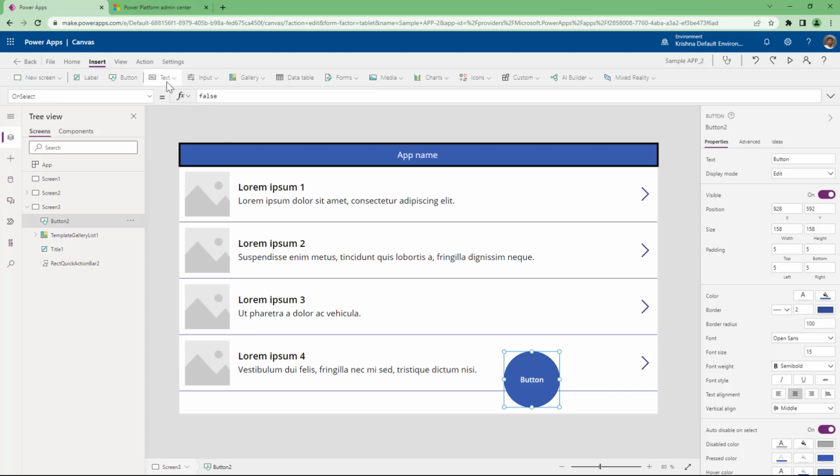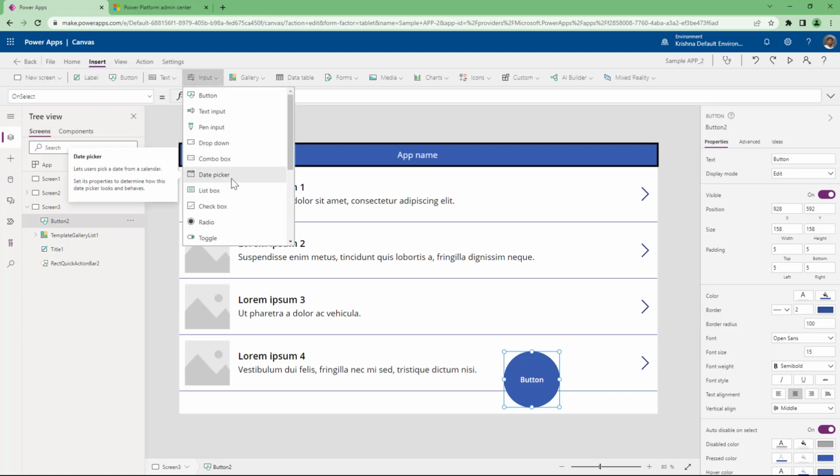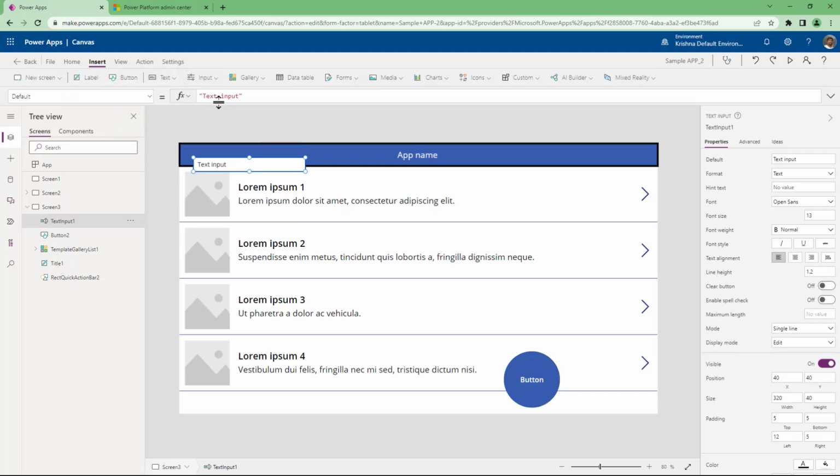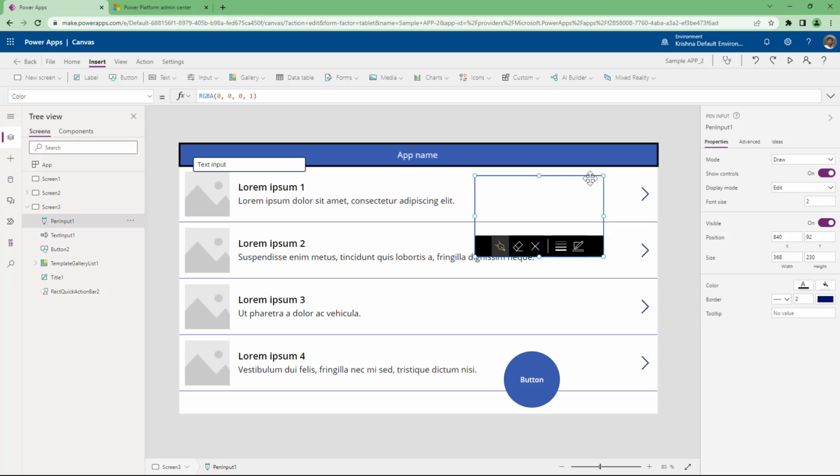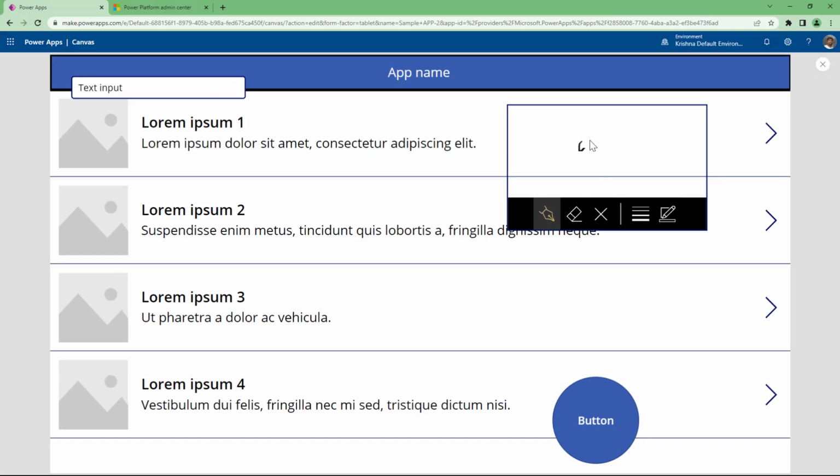And the next controls are text box controls. These are all text related controls, and these are all input controls where it takes the input, various input controls. Text input is nothing but a text box, and pen input is to provide the pen icon when you want to create a signature. When you go here and just save, that's how a pen control works.